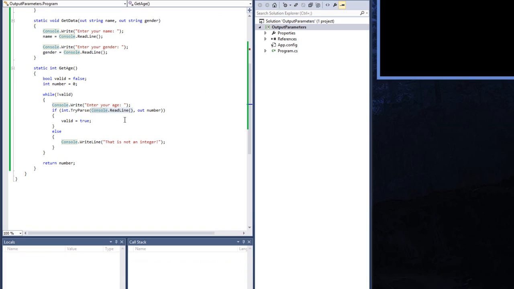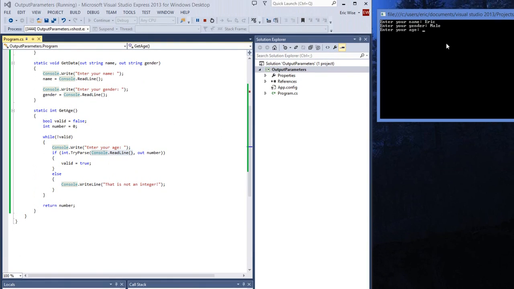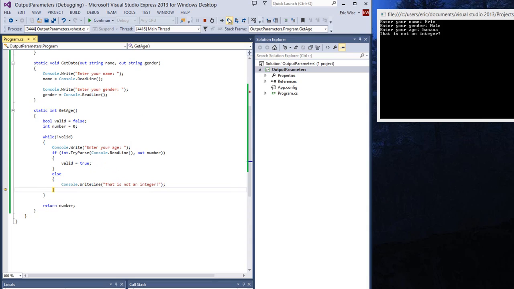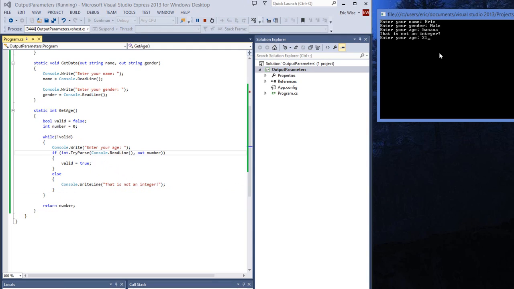The console read line is going to run first, and it's going to be passed into the int.tryparse method. Let's type banana. Immediately it drops to the else statement because tryparse failed. And it's going to print out that's not an integer. It's going to throw us back up to the top of the loop, and it's going to prompt us again for our age. This time I'm going to enter 21.